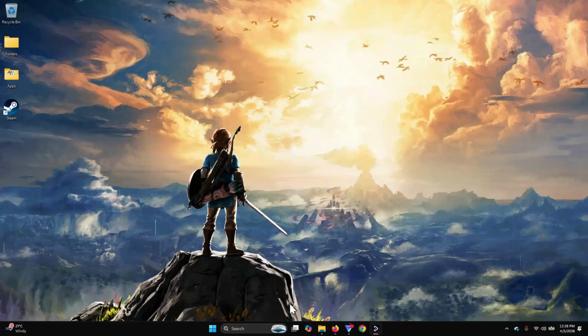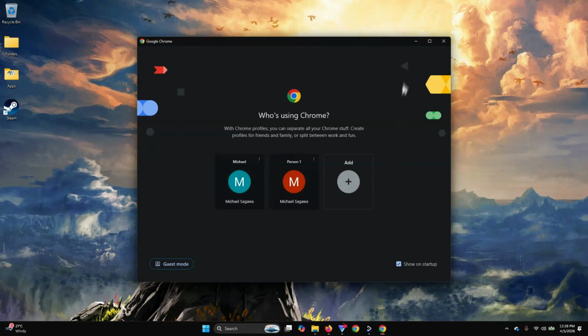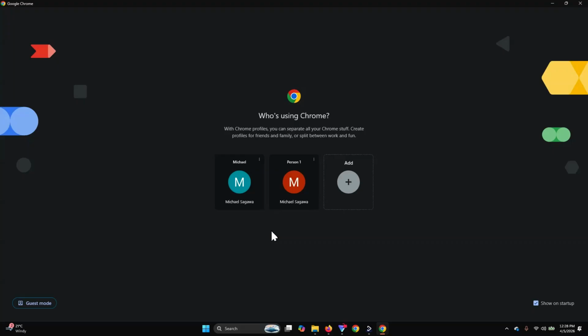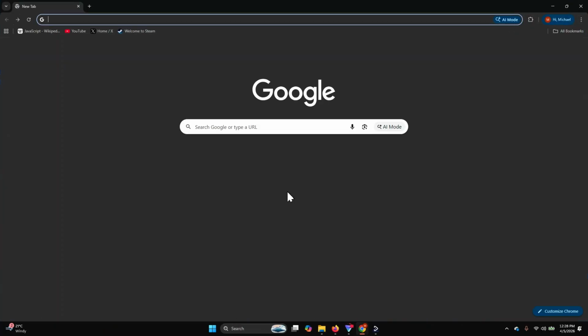So to do this, the first thing you have to do is open up Chrome. Once you've opened up Chrome, choose the profile you want to save to your desktop. So I'm going to choose this profile.